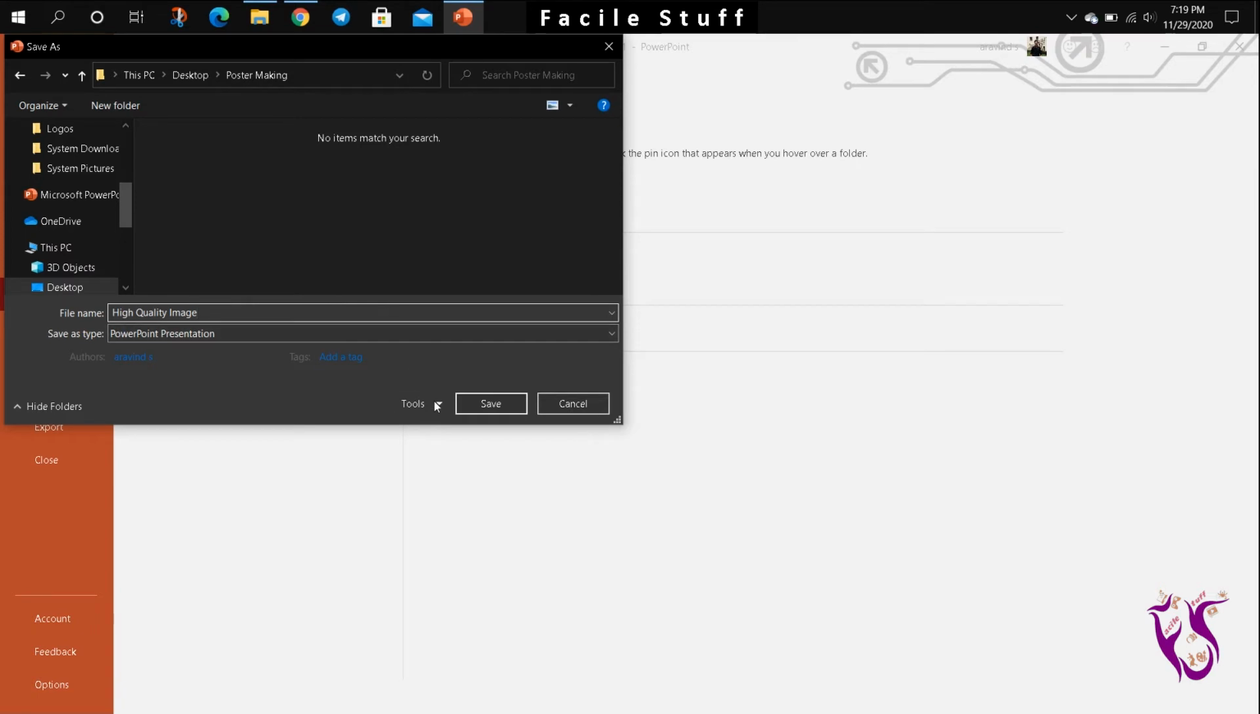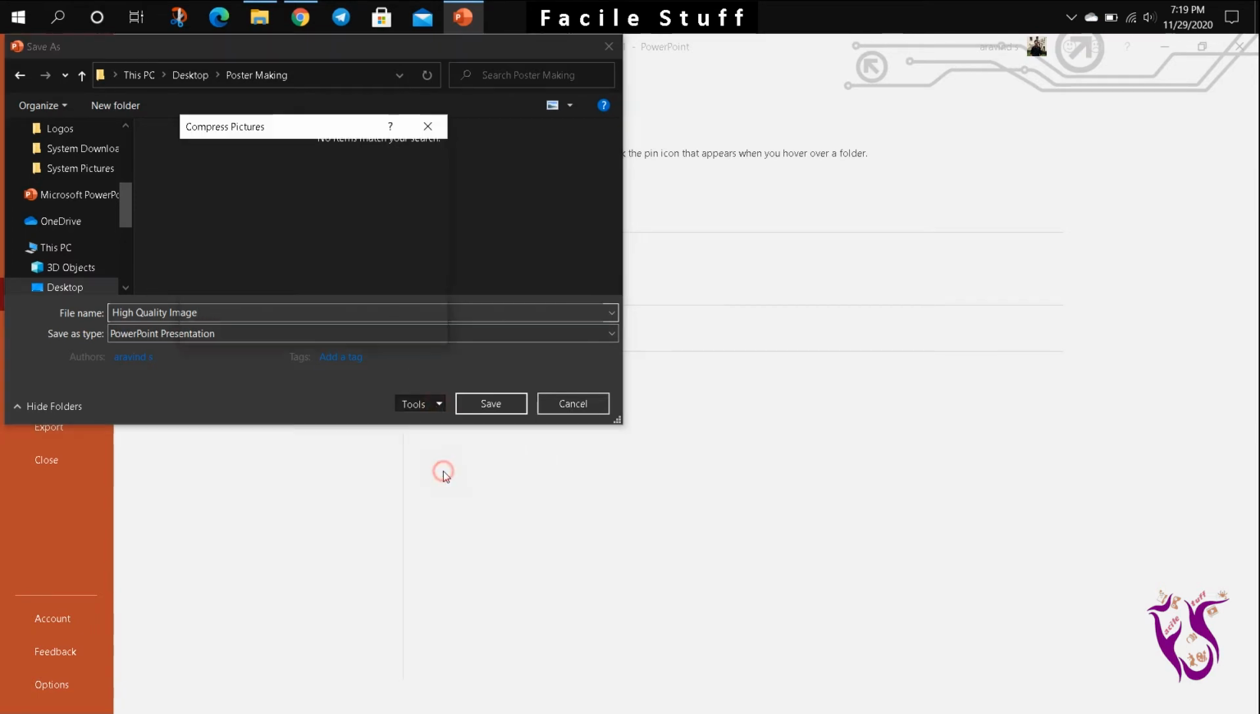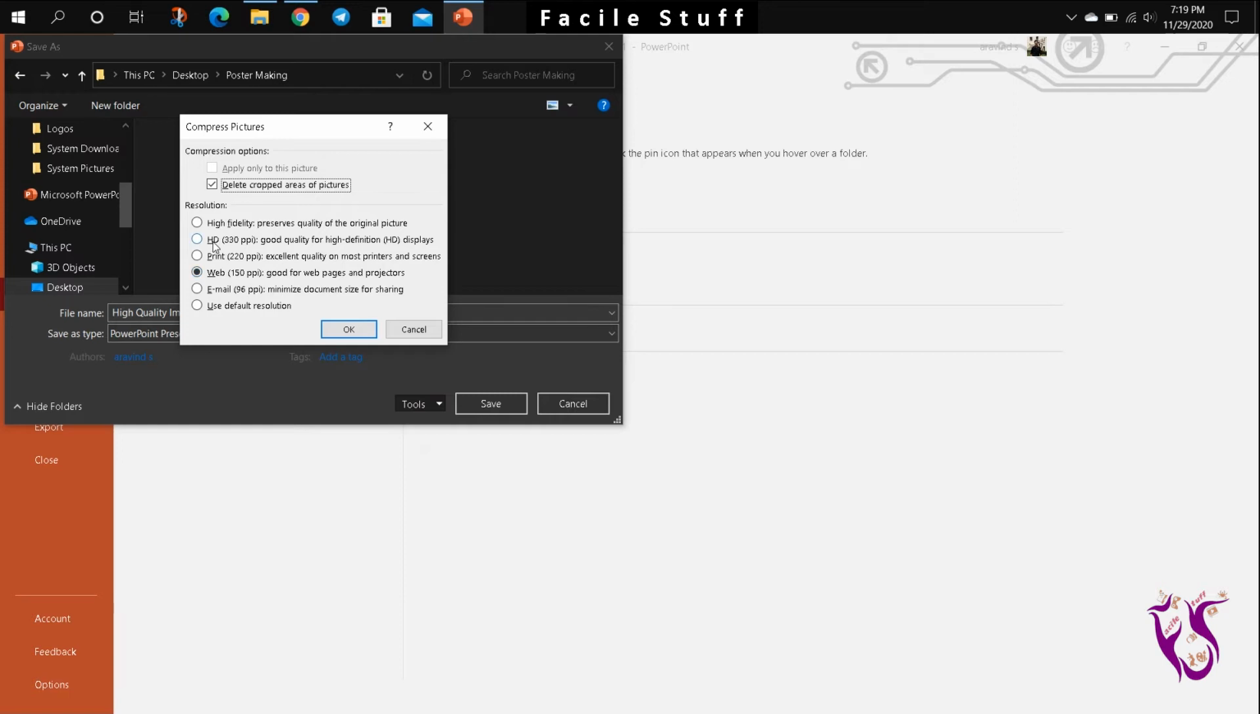In Tools button, choose Compress Picture, then choose the quality you need. My suggestion is 330 pixels per inch for the best quality image, which means HD images.